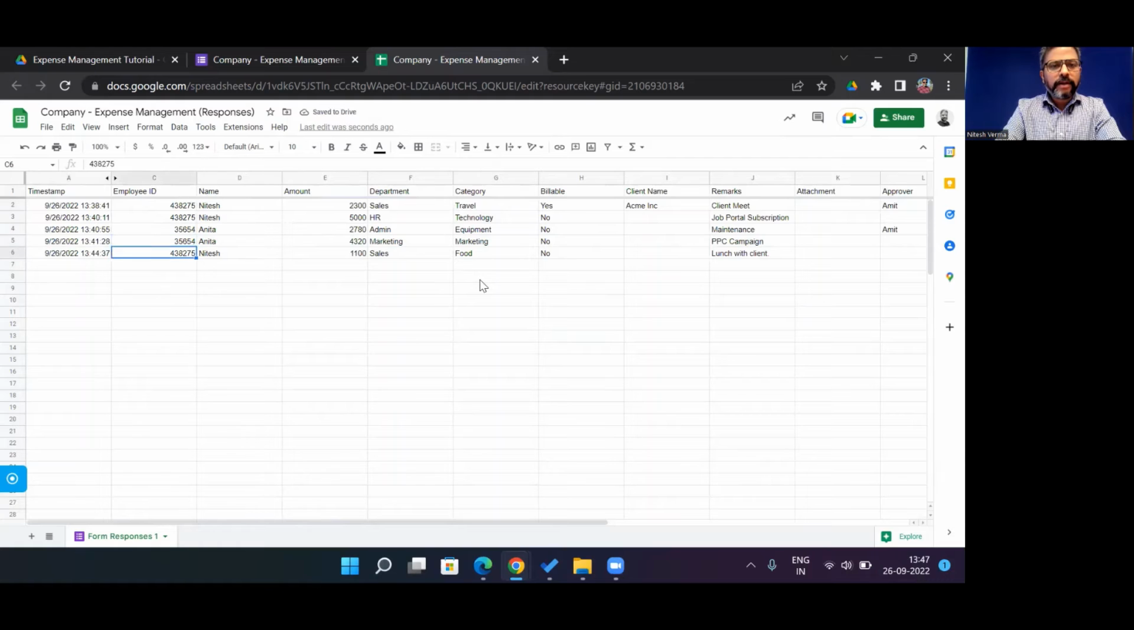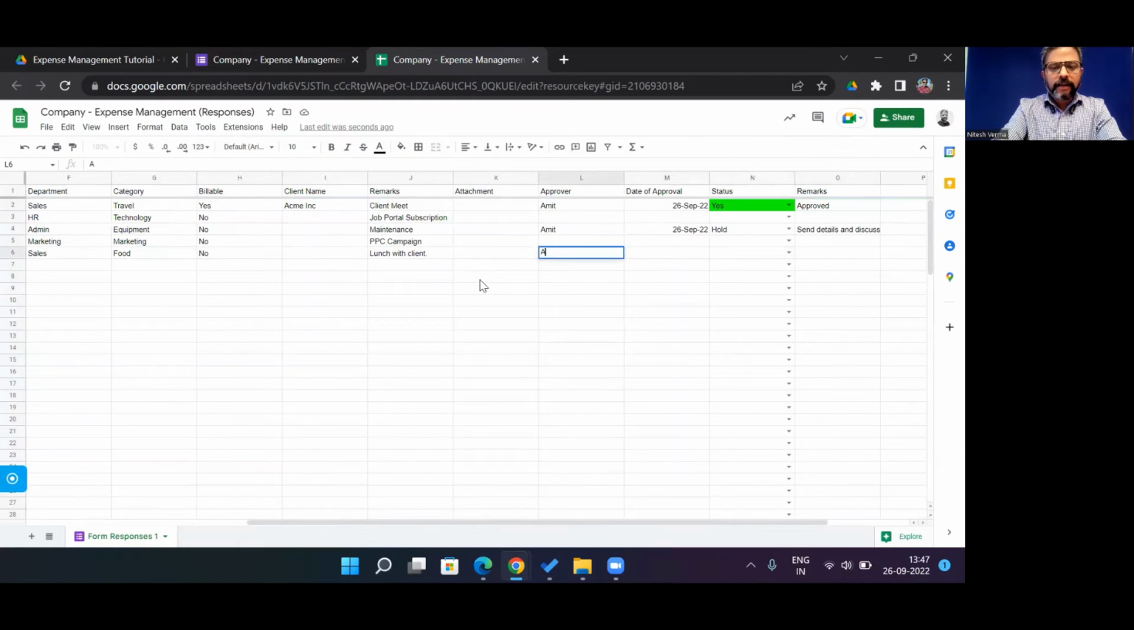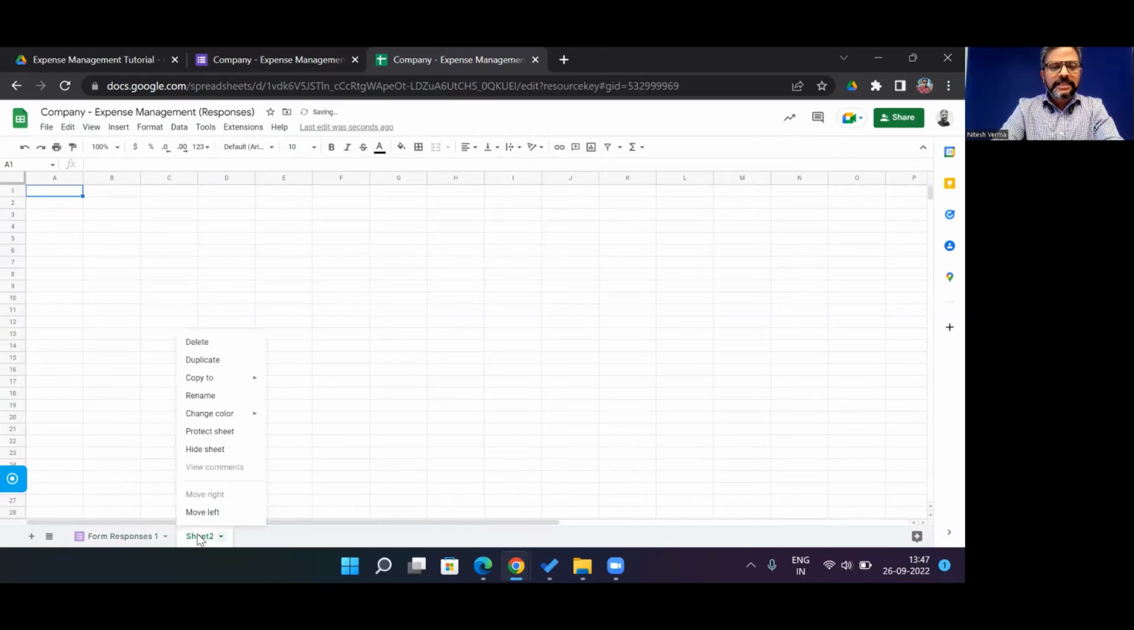And then we have another one here from Nitesh, which is on food. So again, Amit, 26 September 22. Let's say Amit just declines the claim, not as per policy. The remaining 2 are still pending. Let's go ahead and create the expense dashboard. So I'll rename it dashboard.